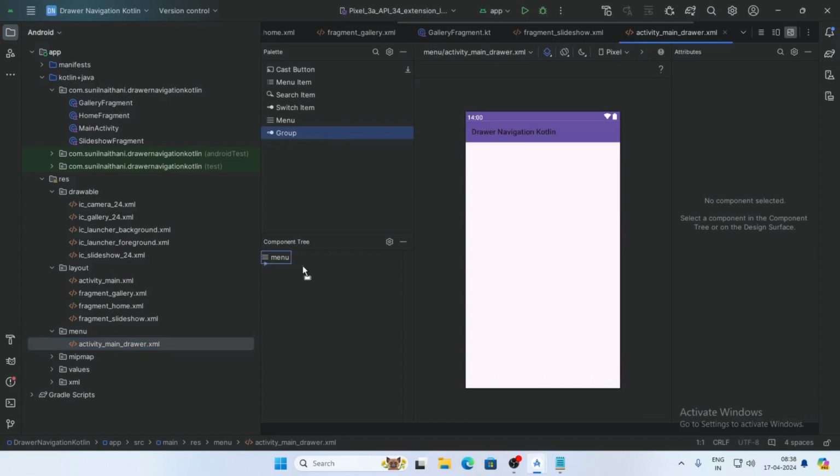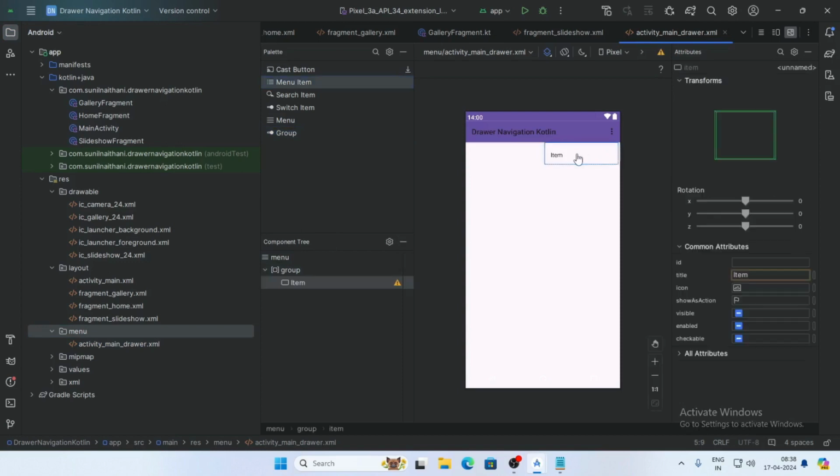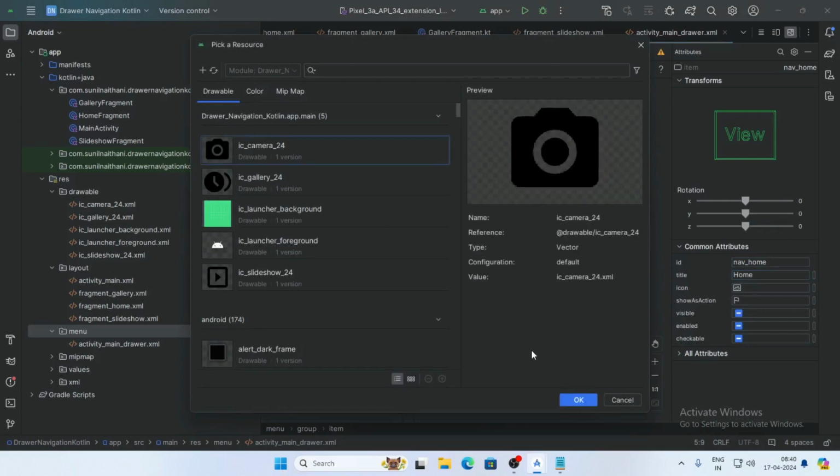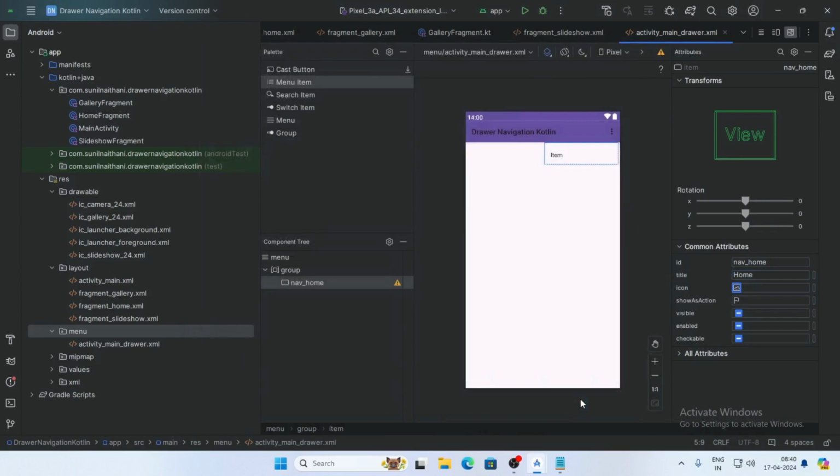Now first add a group and add a menu item here. Now give the ID and set here nav home and now set the title and select icon, click here and select one icon and click OK.